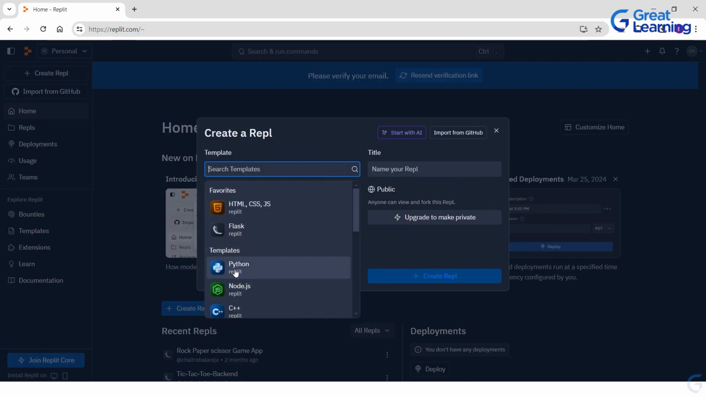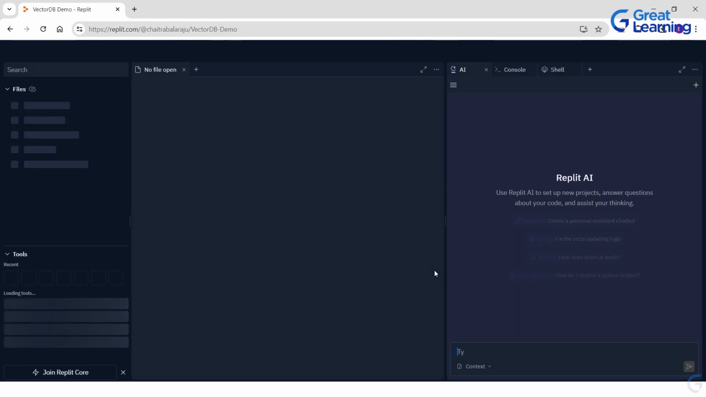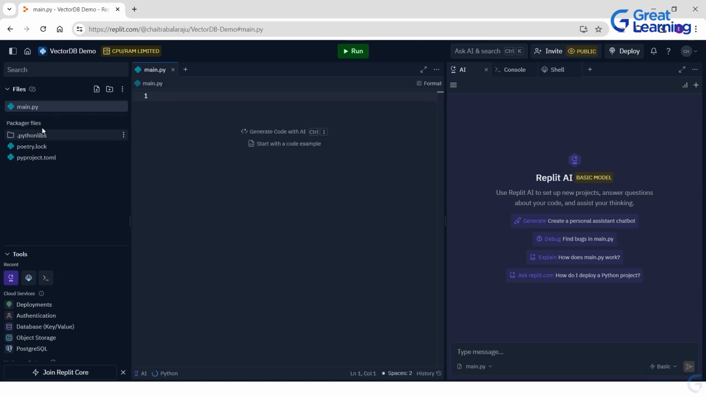Since I'm going to create a Python project, I will click on the Python template, and here I will give the name as VectorDB demo. And I'm trying to create a Repl here. You can see that the project directories are created for us automatically, and the main.py file is our main file where we'll be writing the code.